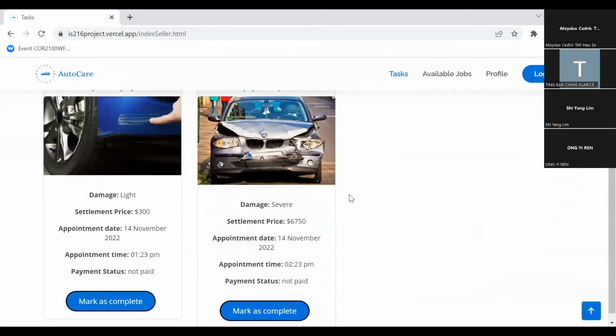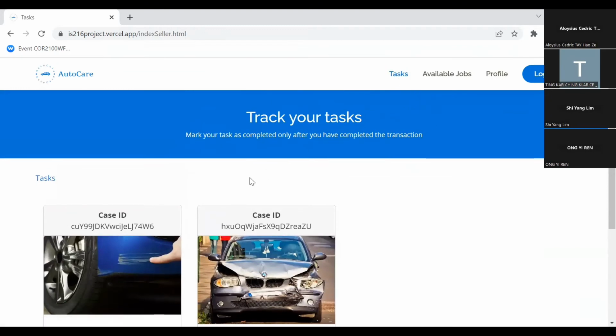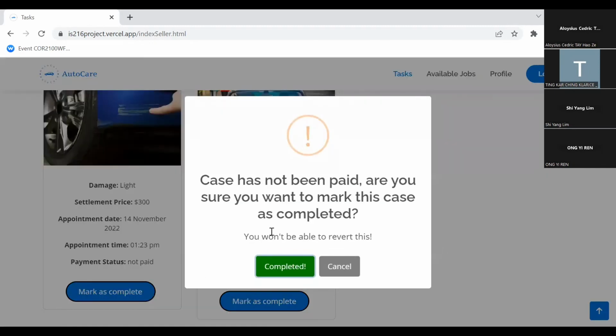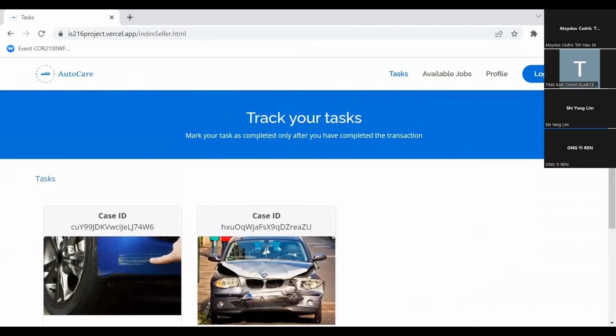So once we accept a case, it will be in the task page. It will show you whether the user has made payment and all other information. We can mark as complete, but we will be warned that the user has not made payment yet. So we don't do this first. Now we go over to the user.